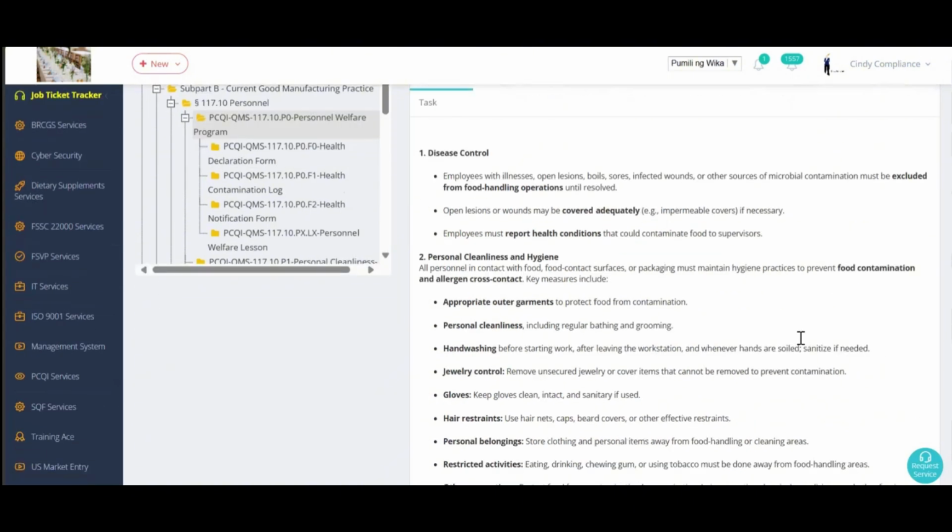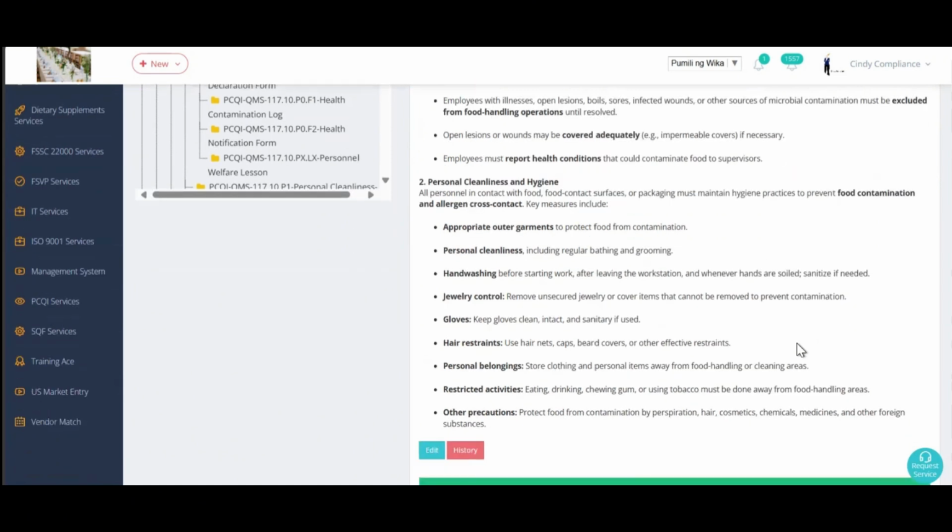For personal cleanliness and hygiene, all personnel in contact with food, food contact surfaces, or packaging must maintain hygiene practices to prevent food contamination and allergen cross contact. Key measures include, first, appropriate outer garments to protect food from contamination; personal cleanliness, including regular bathing and grooming; hand washing before starting work, after leaving the workstation, and whenever hands are soiled; sanitize if needed.